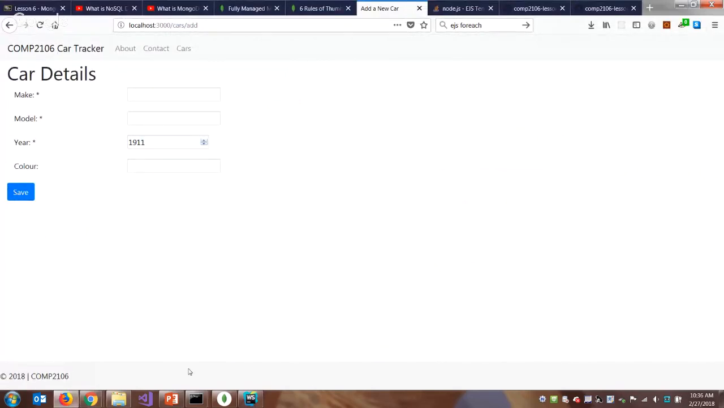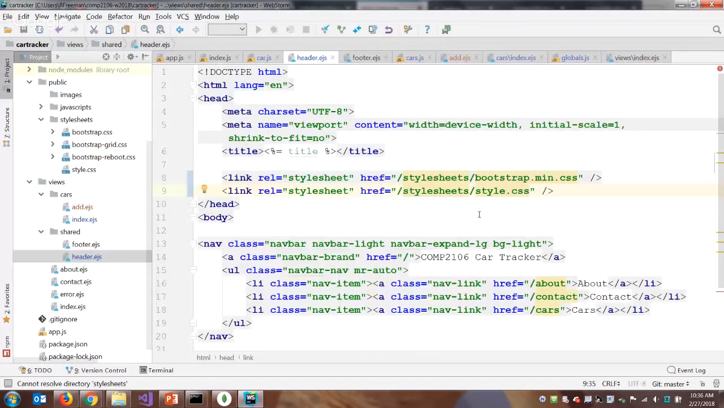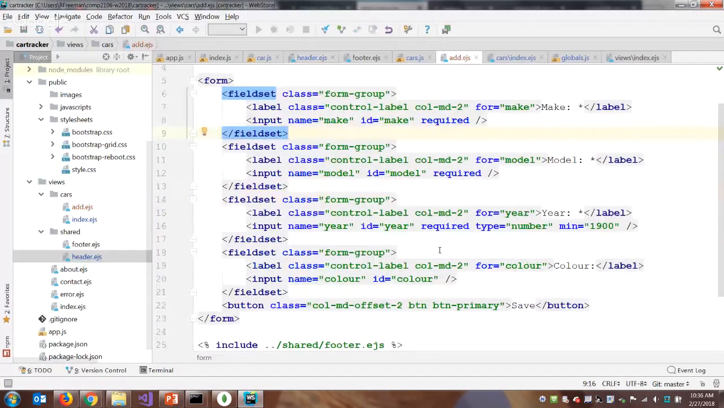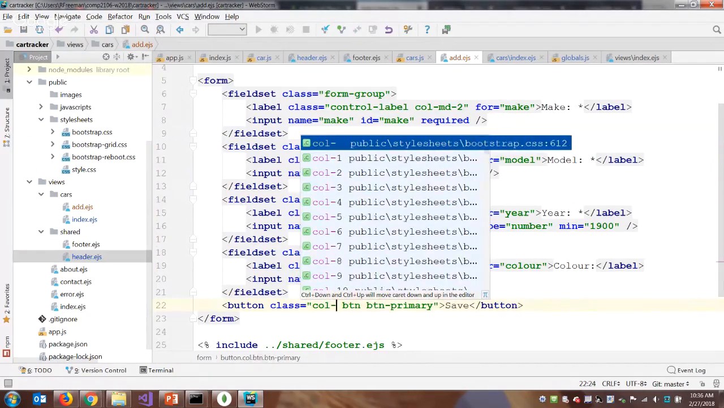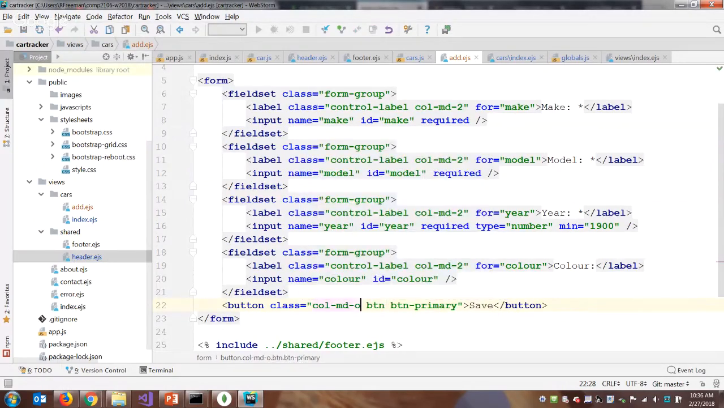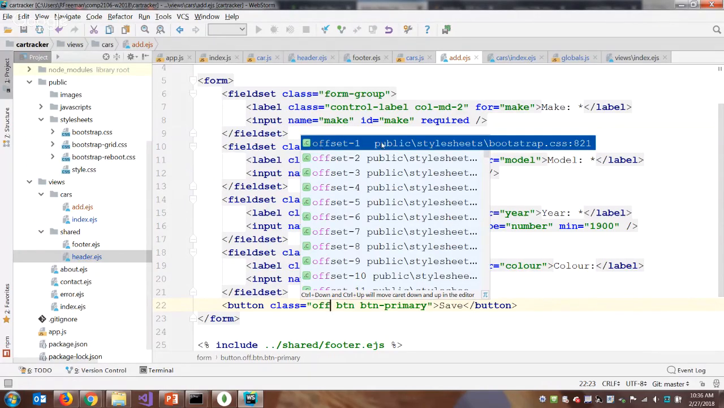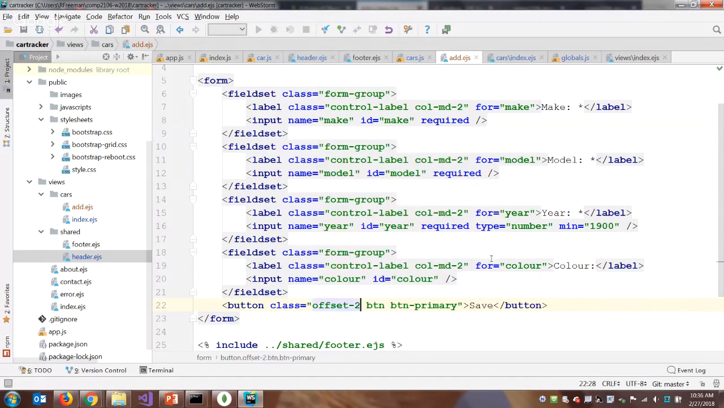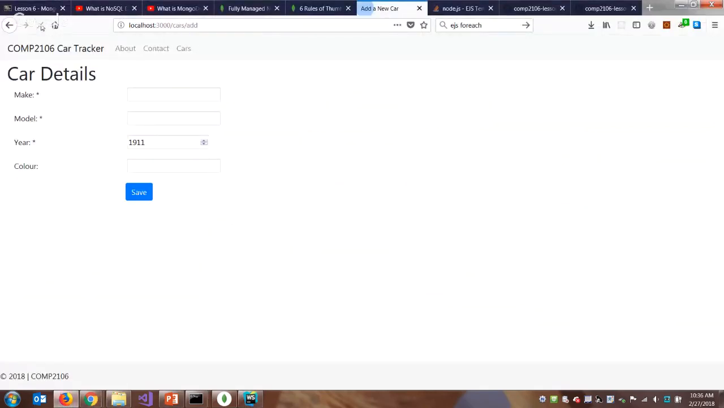My offset didn't work here. I must have done something wrong with my button. Guess in Bootstrap 4, they've gotten rid of the offsets somehow. I'll have to figure that out. Just choose offset 2. They should push my button over to the right. There.